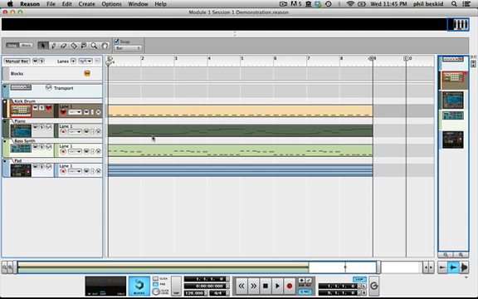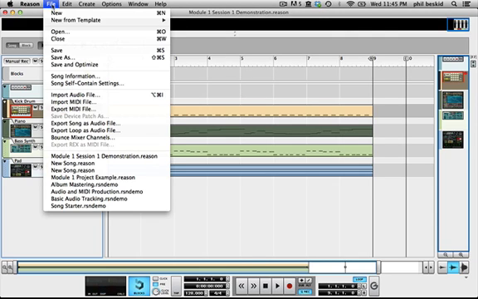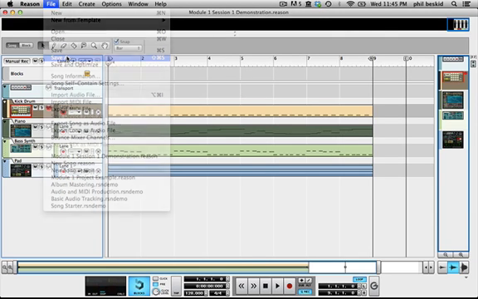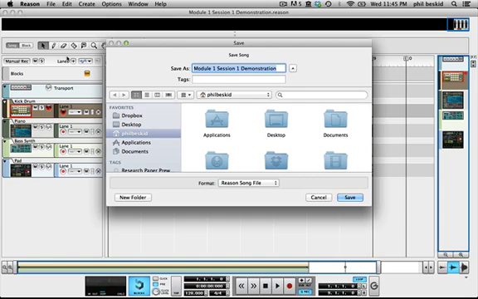Now, every time I start up a session, I always save immediately, just so I keep the original session that I had, and then any sort of edits that I might make. And I'll keep these organized in places that I know I can find them.